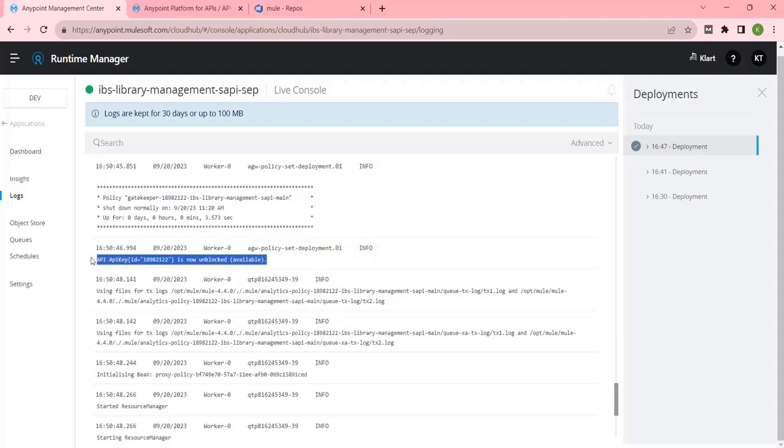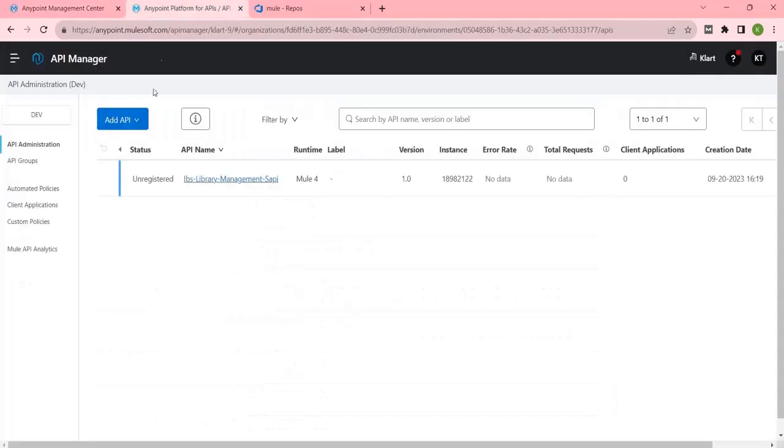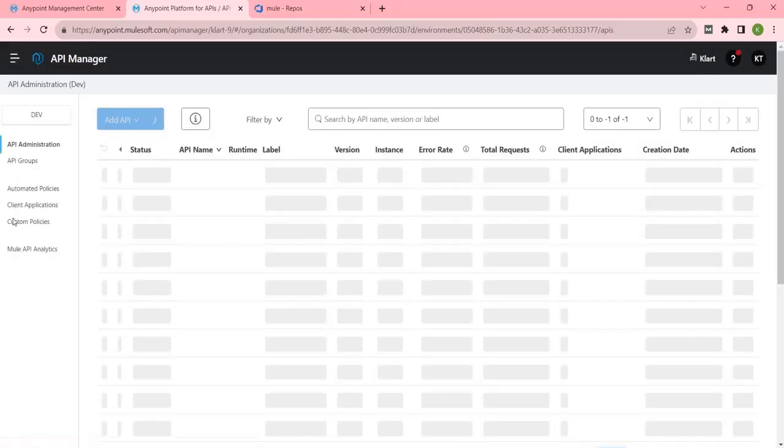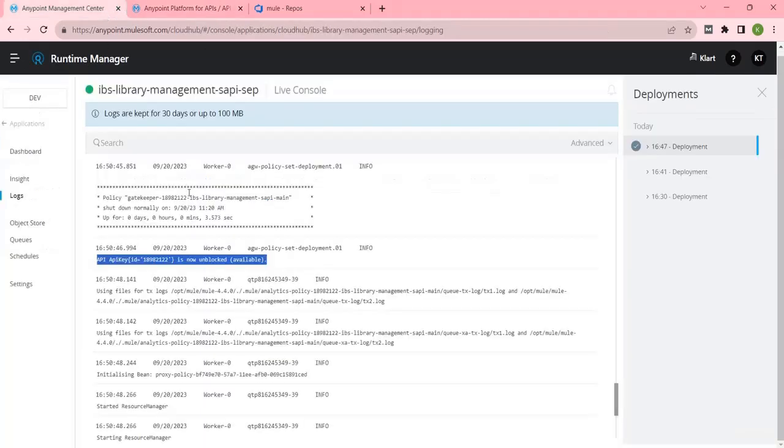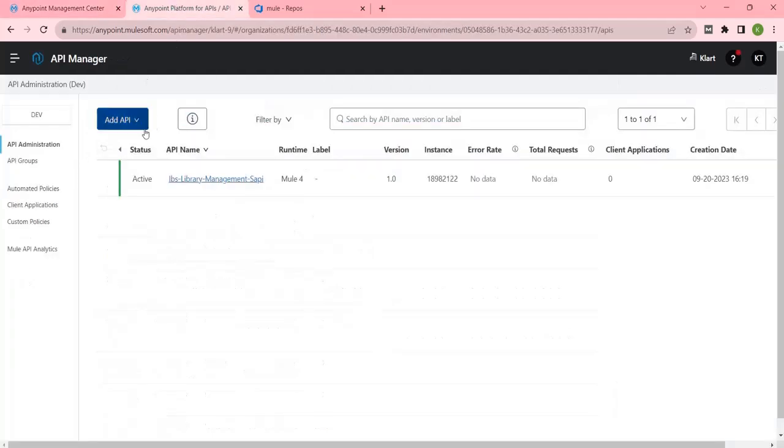You should see this message to understand whether your auto discovery is applied successfully or not. And once you come here, you can refresh this API Manager. That API status should turn to active instead of unregistered. Yeah, now it is active and the green symbol is there, right? So now it's good to apply any policy on top of your implementation through your API here.